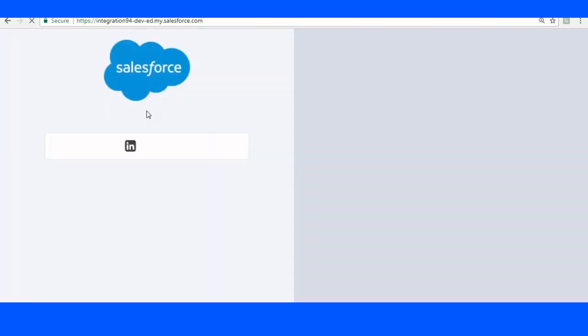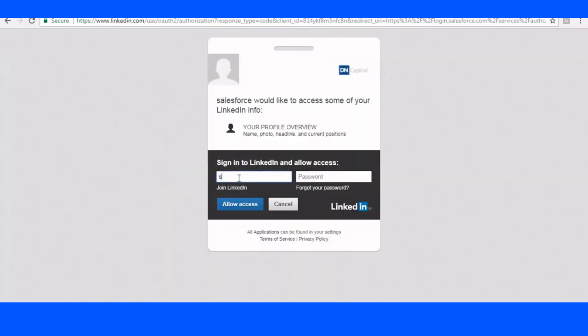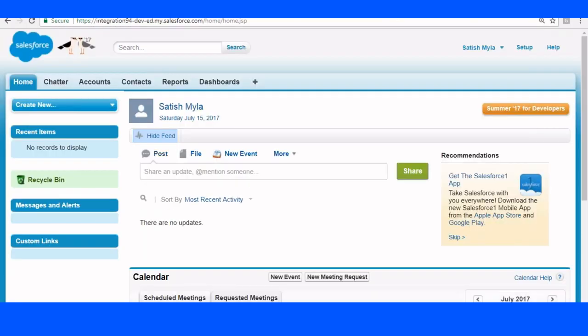Log out. LinkedIn. Entering your username, Satish. I'm giving. When you click on allow access, so what happened? The user was able to log in. So I was able to log into Salesforce with the username and password of LinkedIn.